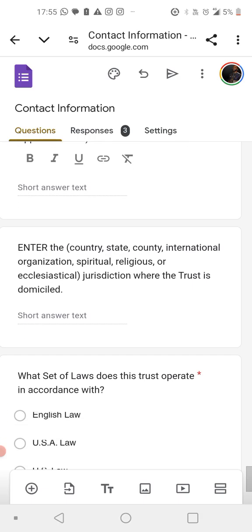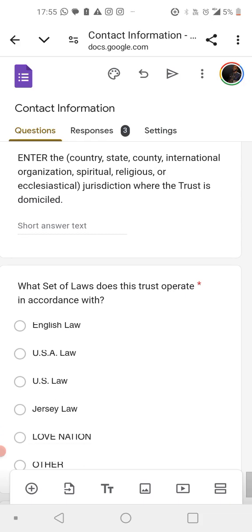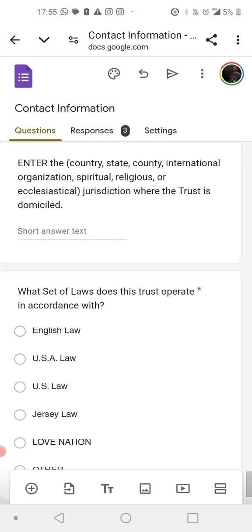Next, enter the county or the country or the state or the international organization or whatever, religious organization or ecclesiastical. What is the jurisdiction under which the trust is domiciled? What is the domicile of the trust, right? You'll list that there, and that is basically the place from which the trust is being operated. That's the domicile. Then, what set of laws does this trust operate in accordance with? Now, this section, okay, the domicile can be separate from the laws of the trust.